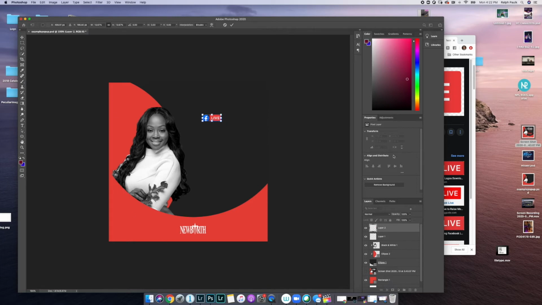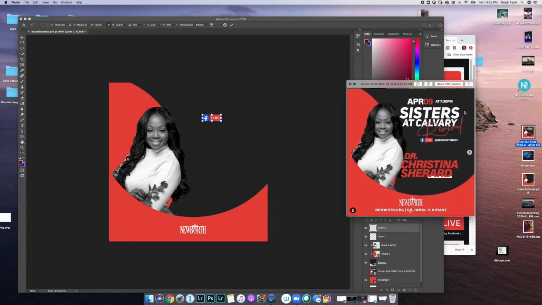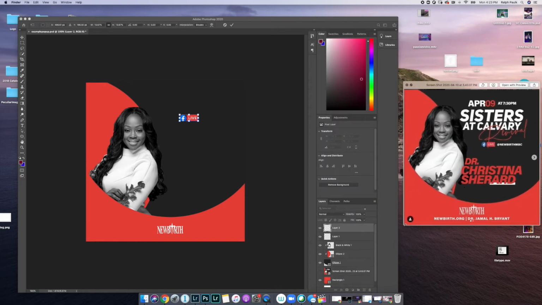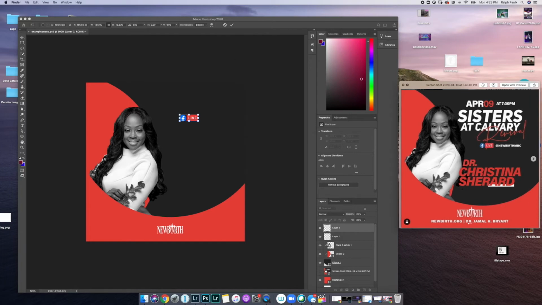And what we're going to do now is start to add text. We're going to write everything out and correct the fonts as we go along. So here we go. We're going to start from the bottom, then go up. So newbirth.org / Dr. Jamal H. Bryant. Let's go here. All right. So what we're going to do is put these side by side so we can actually look at what we're doing.